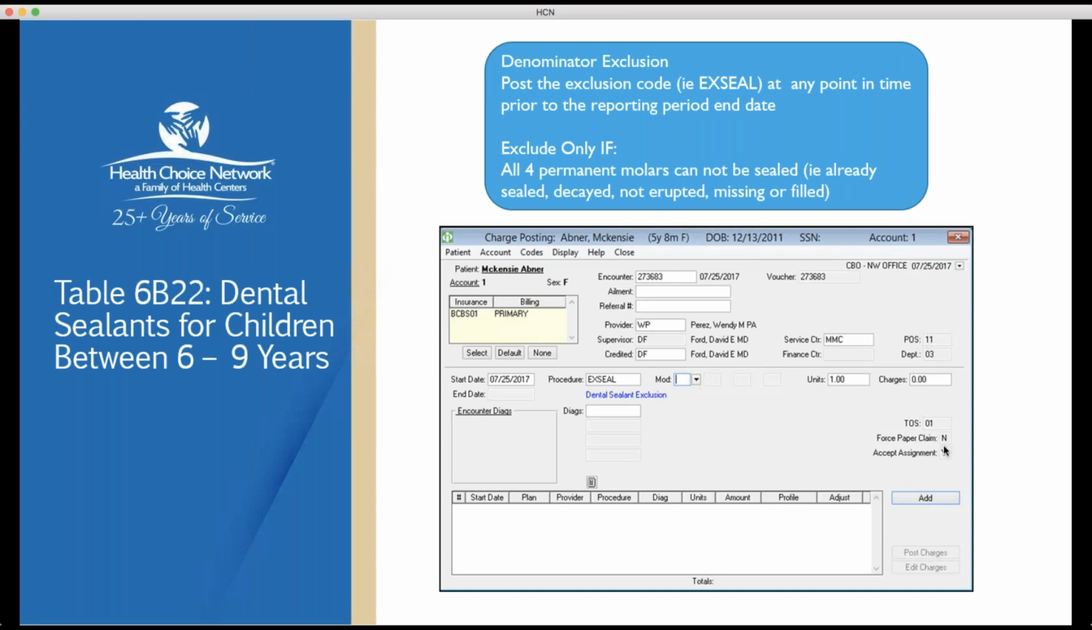Make sure that if you have the ability to post a sealant on the permanent first molar, then do so. But if none of the molars can be sealed, then that's when you would post the exclusion. And that could be posted at any time during the reporting period to remove the child. So if you're doing corrective action and you're just looking at the chart to make sure should this patient be counted or not, then the posting can happen sometime during the reporting period. And then that will give you accurate numbers.